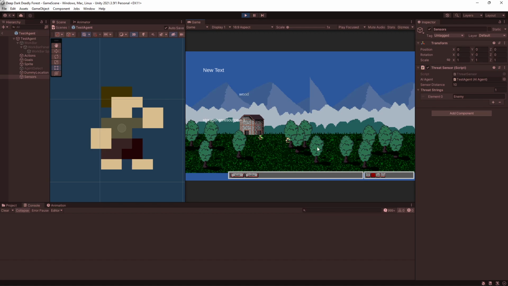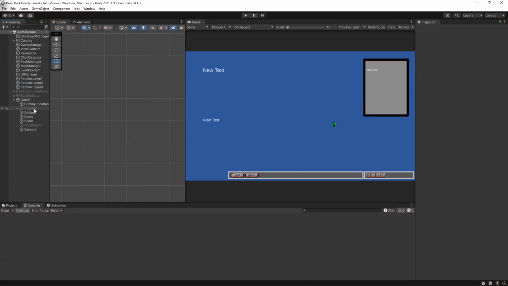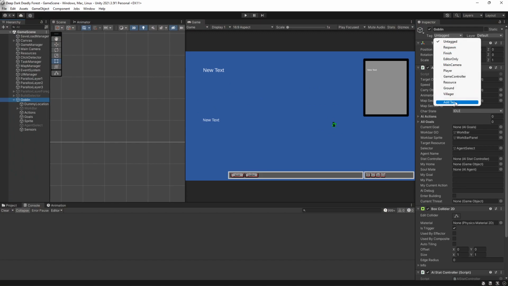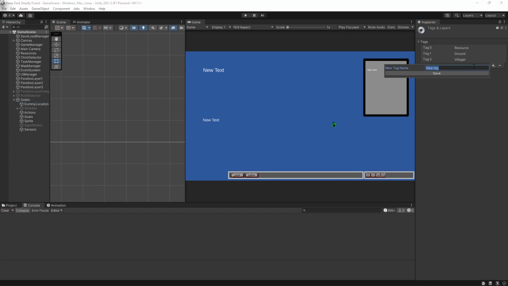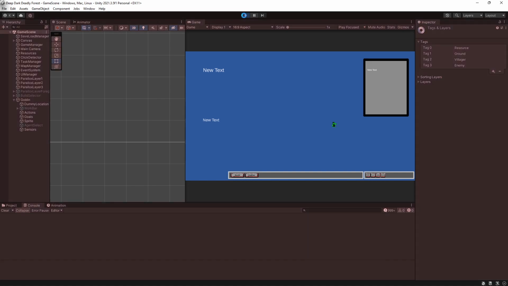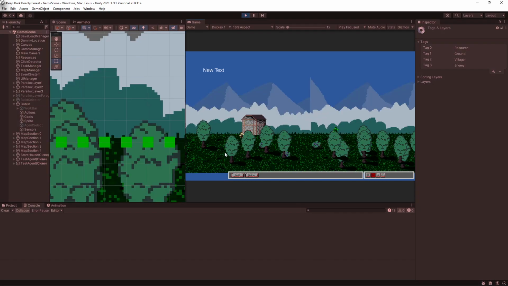But we're not fleeing from them. Oh, because we have to go to our goblin and change his tag. Let's add a tag. We are going to say enemy. Now, this will eventually change. We need to not use tags, and maybe it has a list of things that it's afraid of. Okay, let me pause this for a sec.